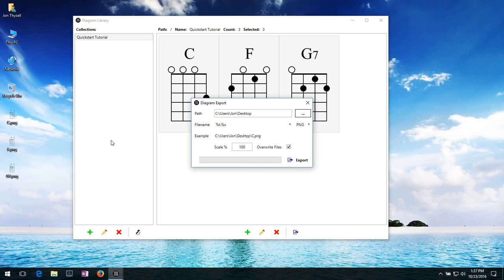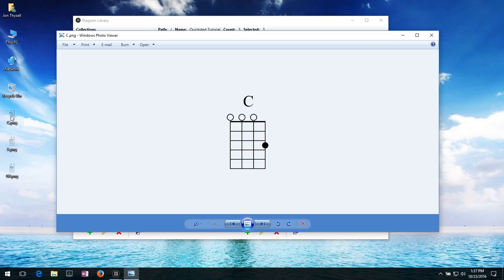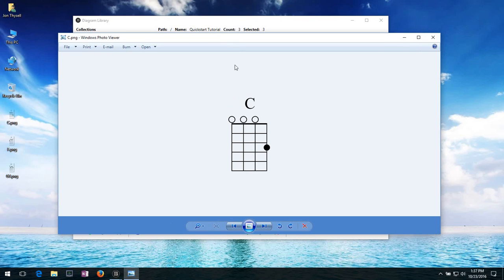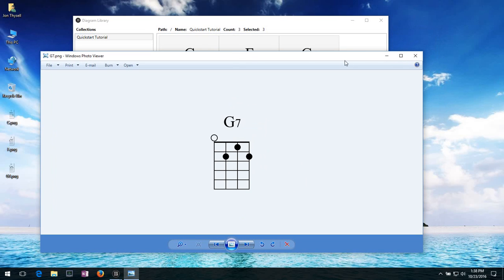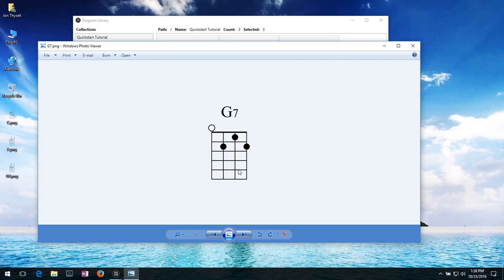And you can see over here in the desktop, we have 3 image files. So I'm going to double click on one. And there we go, we have c.png. It's an image file. I can copy and paste this like any other image file, upload it to the web, insert it into my documents, and then we go over, we have the F, and we have that G7. So that's basically it. We have searched for chords, saved them to a collection, and then exported those diagrams out as image files that we can then put anywhere we want to use them.